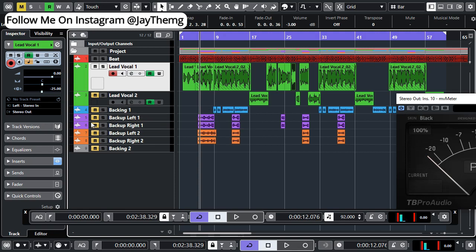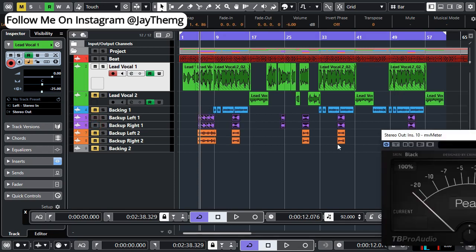The first backing vocals that I'm going to switch on are these two here, left and right. So we'll just blend them and maintain our level.